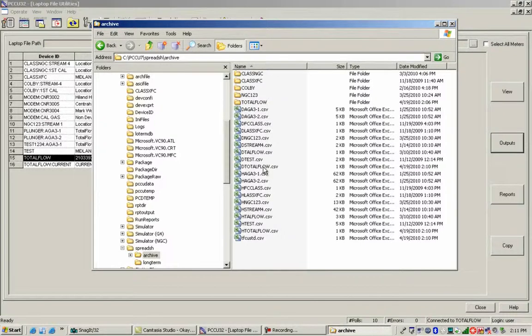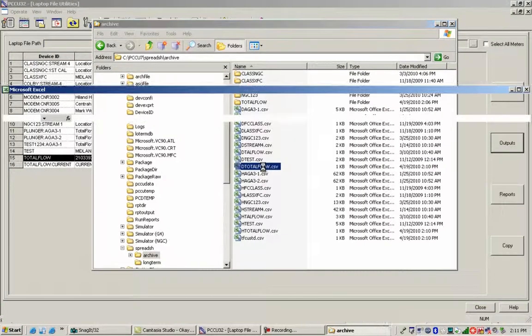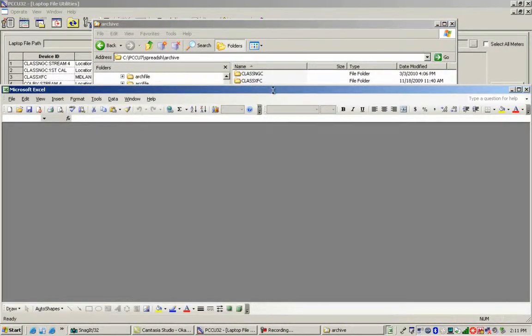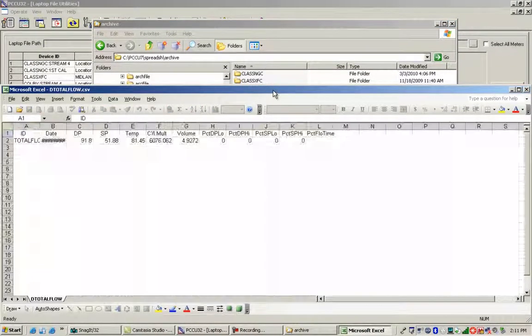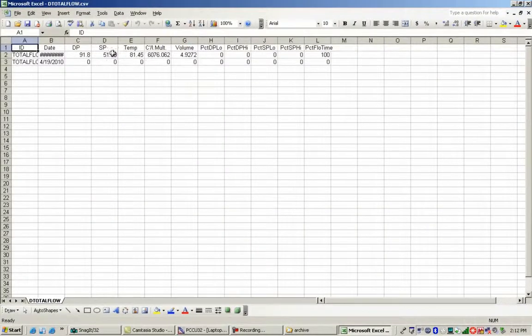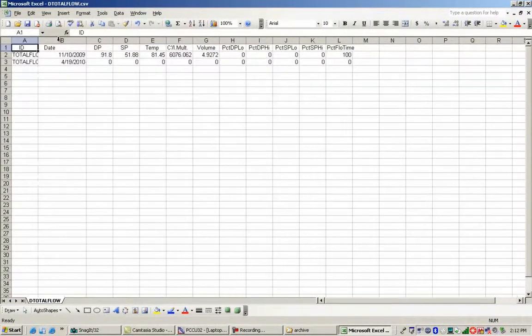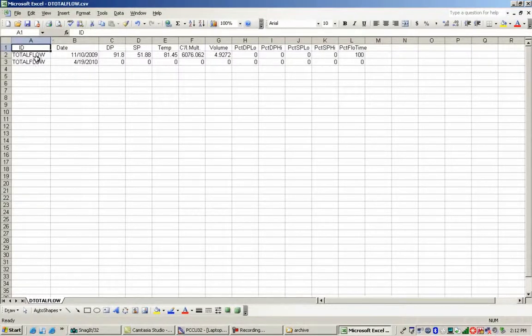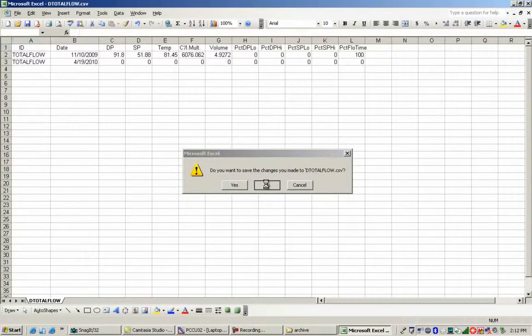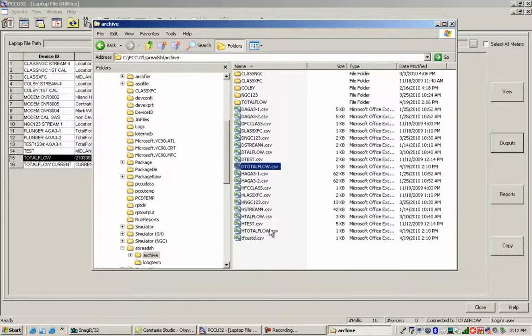Let's go ahead and grab daily here. Okay, so this is a .csv format, and you can see it has my meter or station ID, the date and time it was collected, and then DP static, temperature, volume, and so forth. And from here I could go ahead and just save this and send it, email it, and that makes it easy. So I'm going to go ahead and close out and say no, and I'm going to jump down and show you the hourly of the same unit.